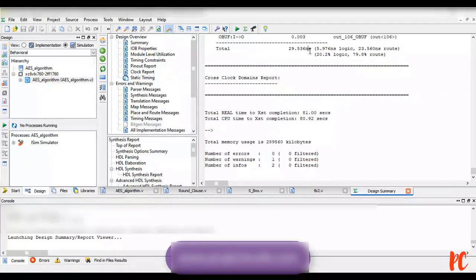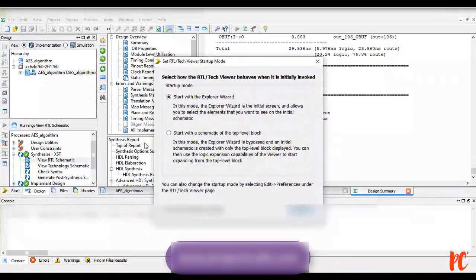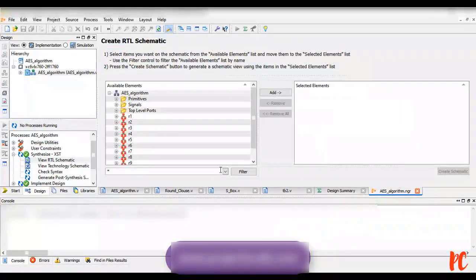Now let's see the RTL schematic. In order to see that, click on implementation. Click on the UUT file, the main file. Since we have completed the synthesis, now go for view RTL schematic. On double tapping it, you are going to get a new window. Click on OK. Once you get this, you just need to add this and place here. So I'm just going to add everything. Okay, now create a schematic.